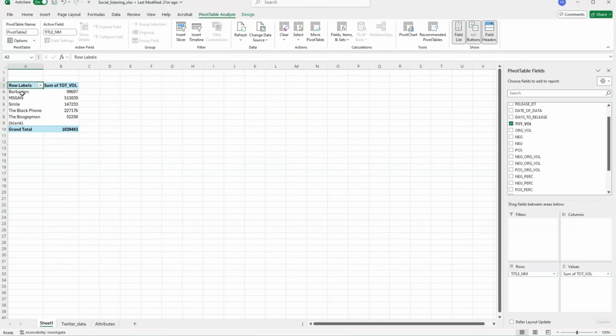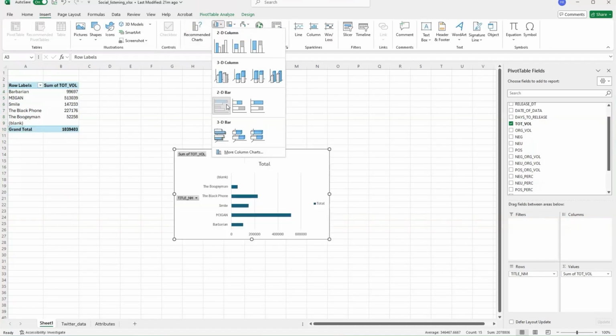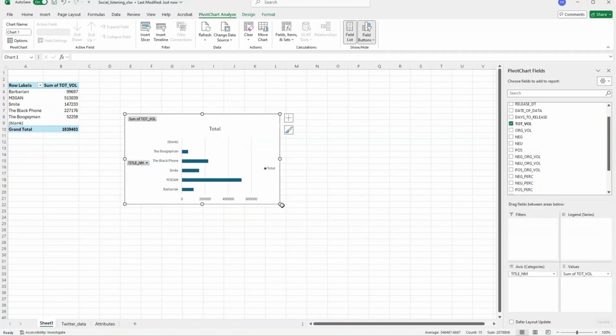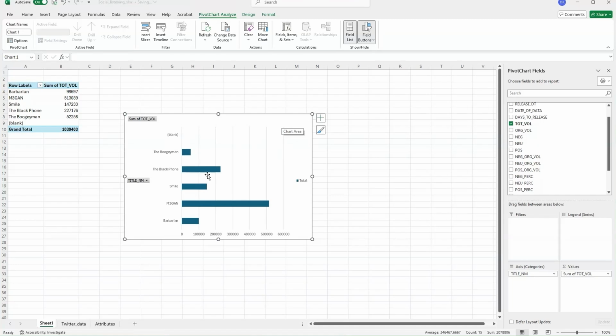And as you can see, it's sort of clear. Let's actually make this into a small chart. And then, I'm not going to make this pretty right now, but just at a glance, it's sort of obvious. Megan having the biggest volume and the black phone having the second best, Smile, Barbarian, Boogeyman.